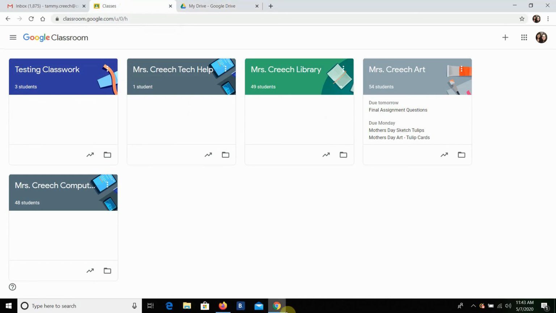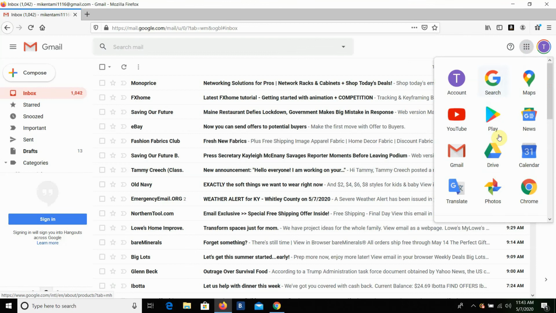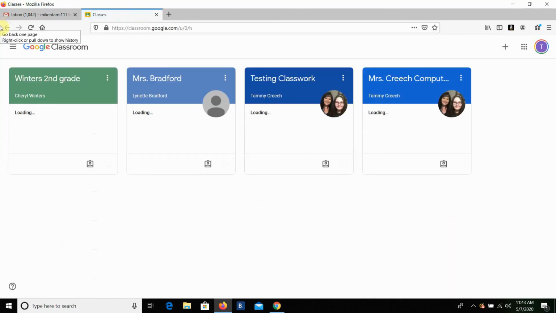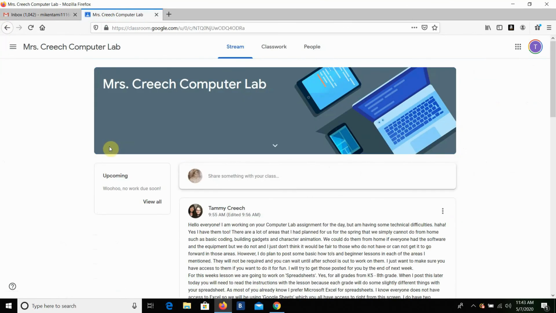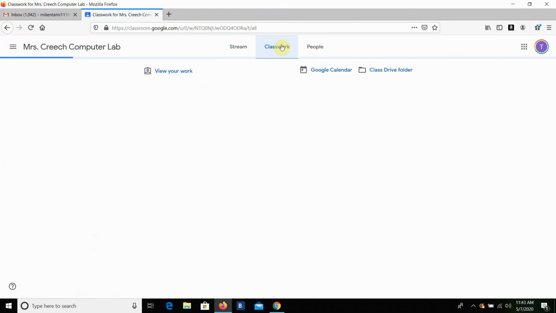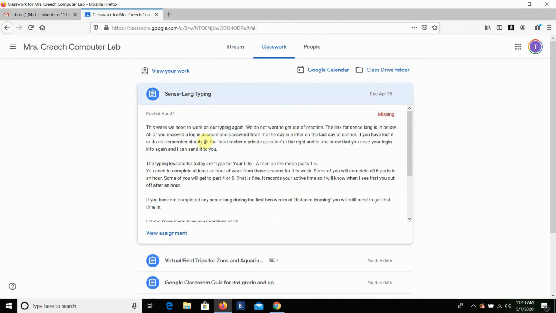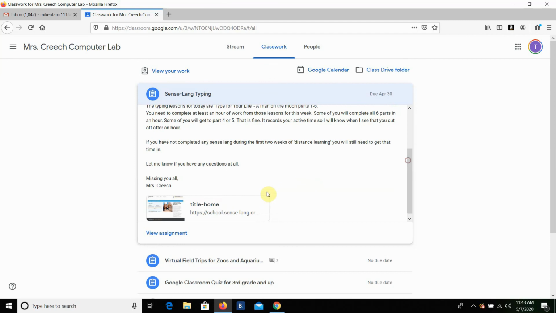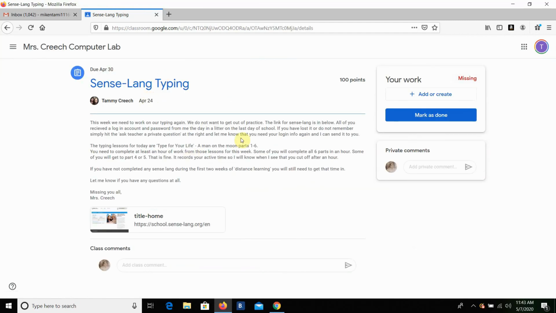Let's see, I've got another page open here where I'm actually a student. And it will help me do this. Go to my classroom on my other email account, because I've got myself signed up as a student in some classes. So let's say I want to turn something in for Computer Lab. We'll go to classwork and see what types of assignments there are here. So let's say I'm going to do the Cincy Lane. Okay, it says it's missing. That's because I haven't turned it in. Now, if I want to turn this in, hit View Assignment. And now here's my assignment.